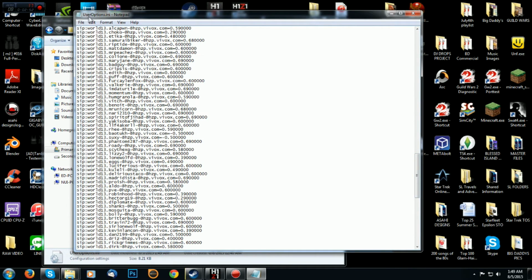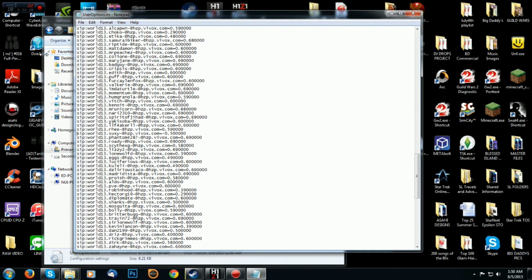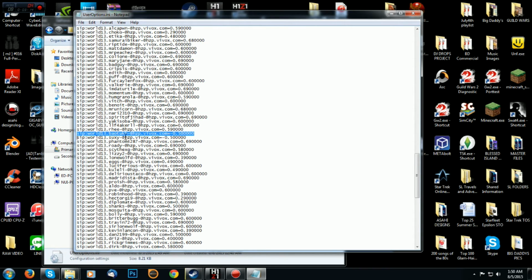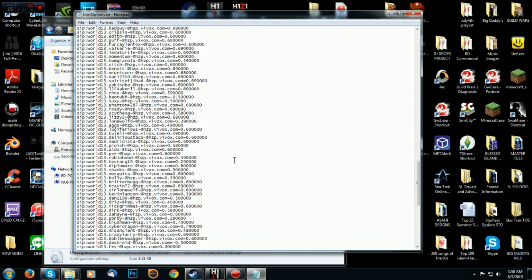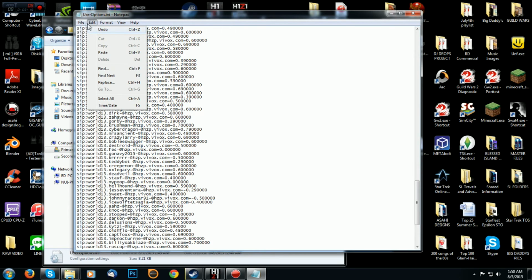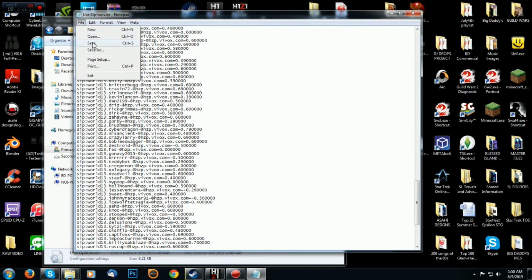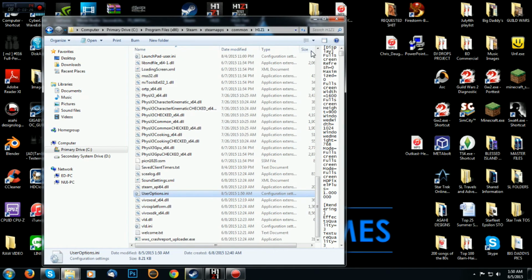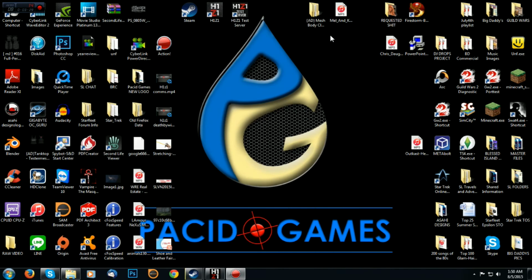Just go into the UserOptions.ini file, highlight the name of the person that you did not want to mute, and just delete it. Once you do this, hit save and you're done. In my case, I'm going to undo this because I definitely don't want to unmute this guy here. This guy's a bit of an ass. But anyway, once you do this, you hit save. You're good to go. And that is how to do that part there.